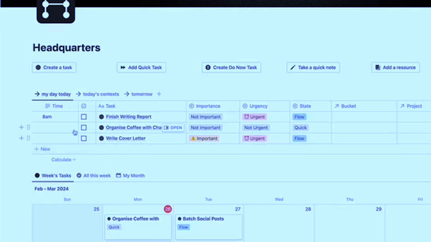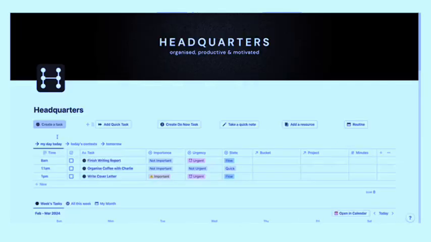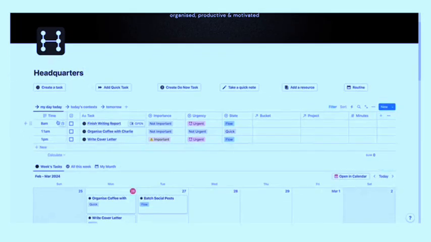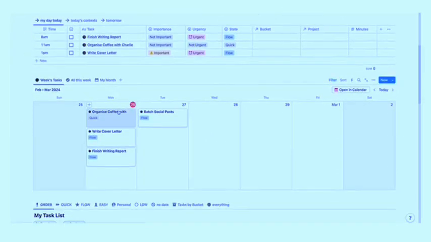After that, I want to organize coffee with Charlie. So let's say I'm finished at 11 a.m. and I want to do that then. And then after that, I want to write the cover letter. So let's say 1 p.m. So this time blocking feature is built in here very seamlessly. However, if you do use Notion Calendar, it also connects super easily. You just click open in calendar and it connects.